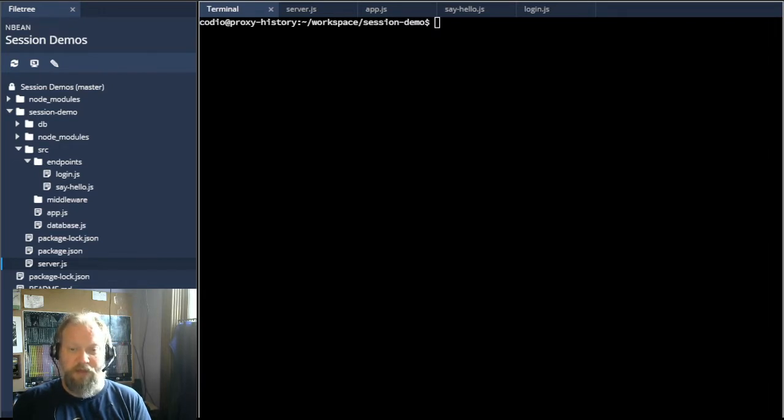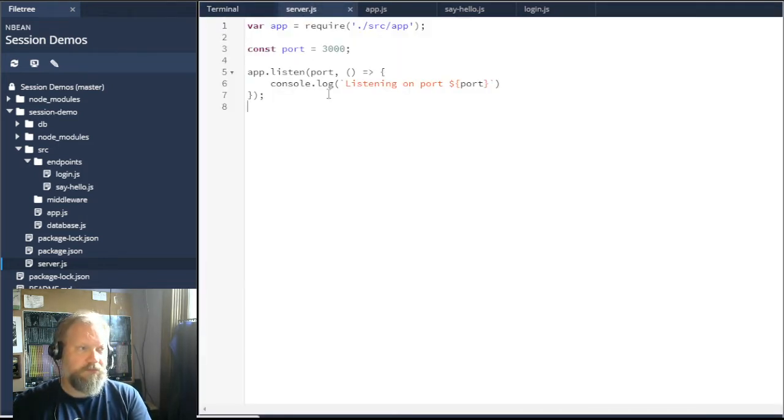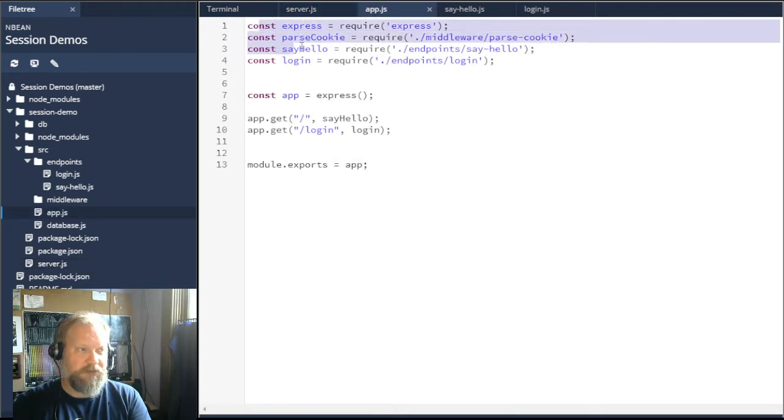There are really three kinds of sessions that we can use: cookie sessions, in-memory sessions, and database sessions. We're going to start with cookie sessions because in a lot of ways those are the simplest. So I have a very simple example app that we're going to be working with. It's an Express app, so we're pulling in our app.js, which is building an Express app. We have just two routes: say hello and log in.